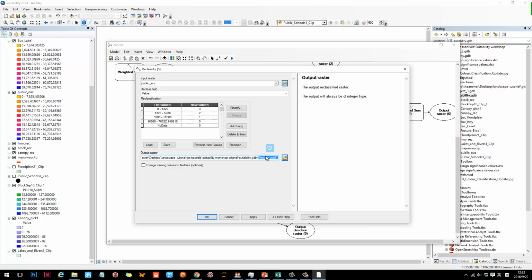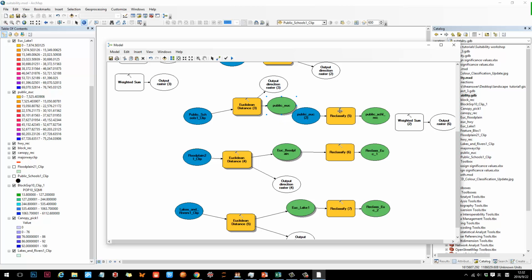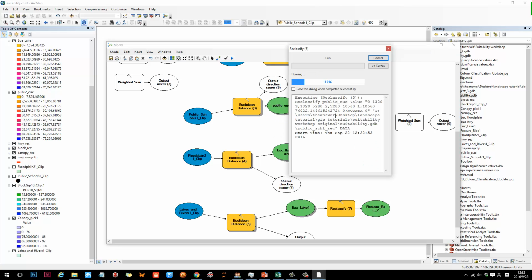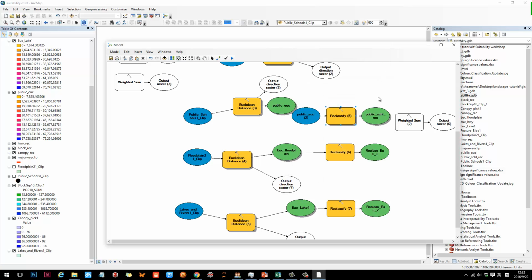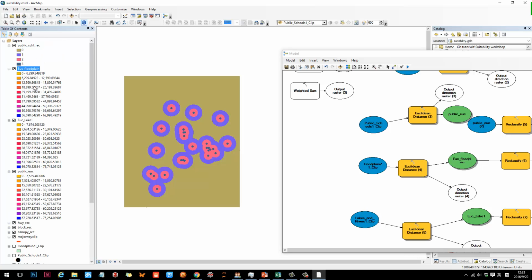Make sure you change the name. Public schools. Right. Apply. Okay. So we have public schools down here. This is wrong. Let's see. So this is public schools. Then we don't need this public. Click again. Just make sure it looks right. Okay.